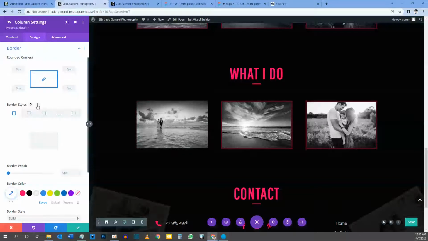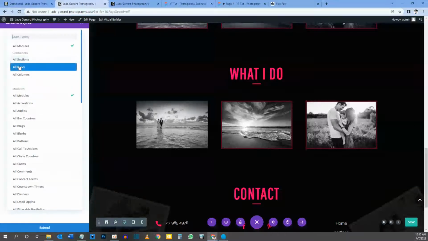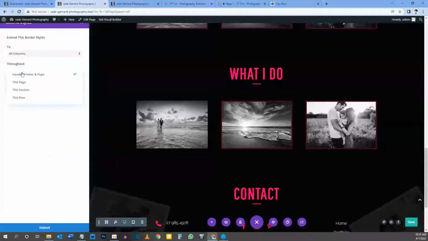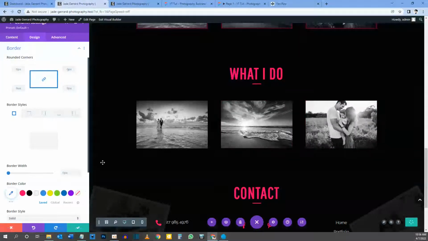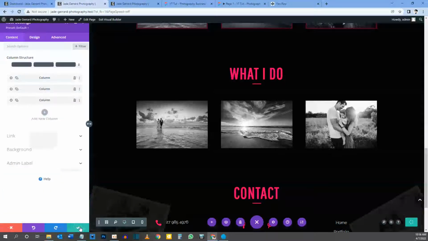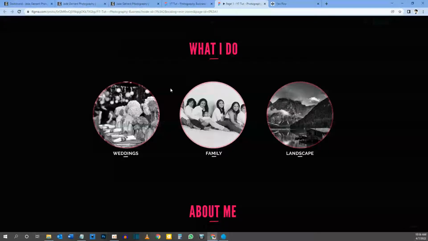And then to remove it from the other two images, we're just going to right click on border styles. We're going to say extend border styles. And then we're going to click to all columns throughout this row. And click extend. And it removes all the borders. And we can save that. Now we just need to swap these images out for these images. So let's do that. I'm going to do the first image and put this border around, and then we'll duplicate it and swap the images out.